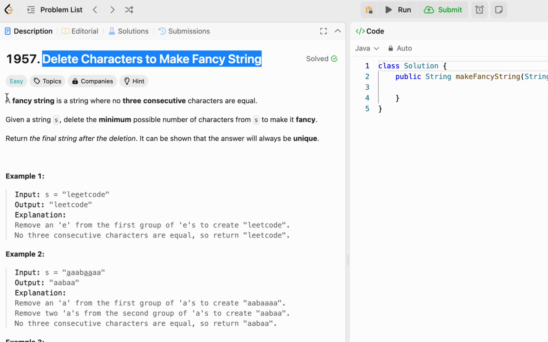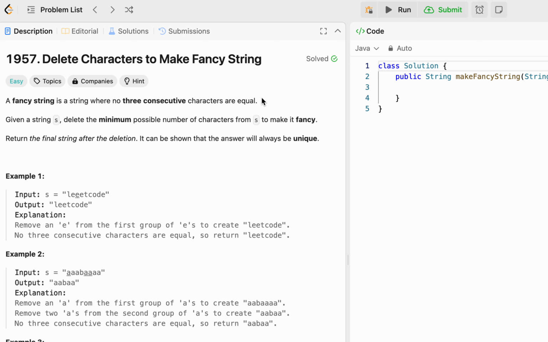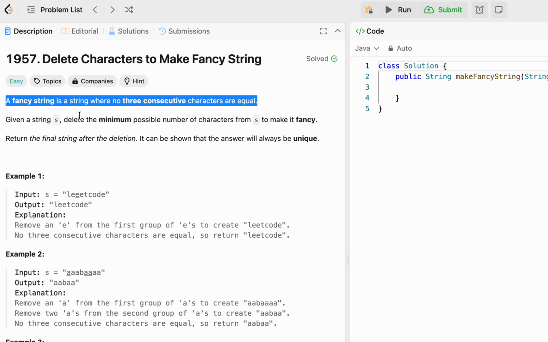The problem statement first tells what we mean exactly by a fancy string. A fancy string is a string where no three consecutive characters are equal. So in a given string, if three consecutive characters are equal, then that is not a fancy string. For a string to be regarded as a fancy string, it can have only two consecutive characters equal.